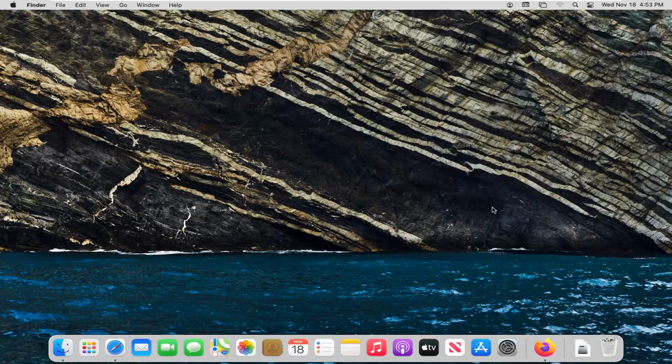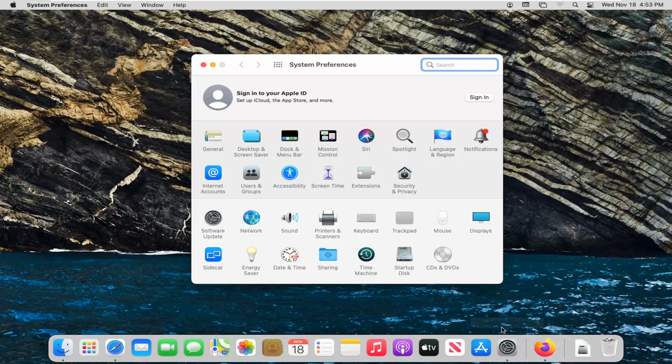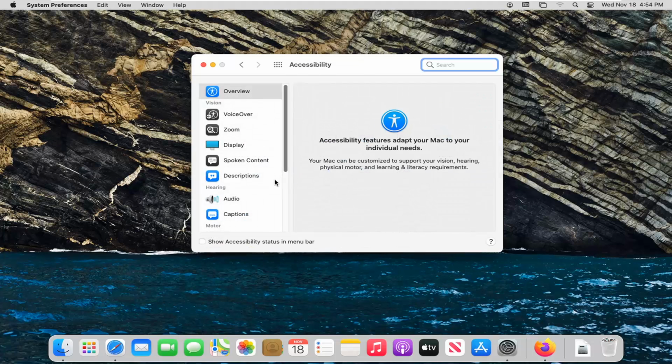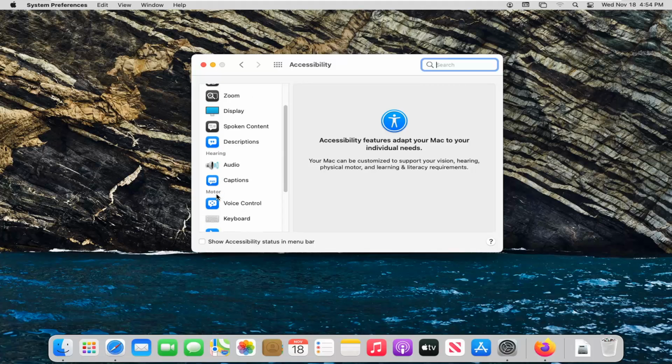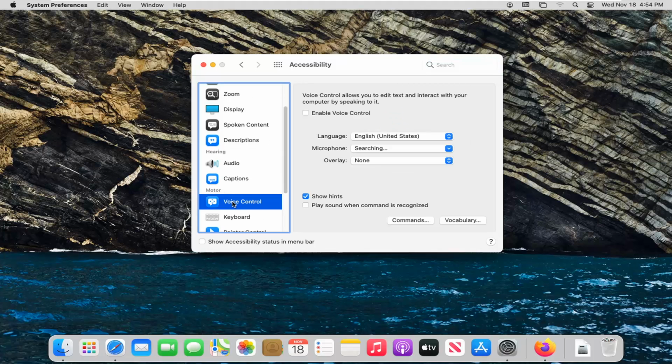So the first thing you're going to do is go ahead and left click on the System Preferences button down in the dock. So go ahead and left click on that. Select the Accessibility tile. And then you want to go on the left side and underneath Hearing and Motor, go ahead and select Voice Control.